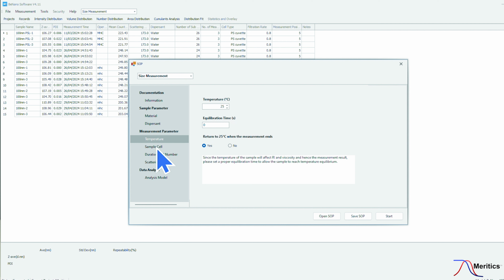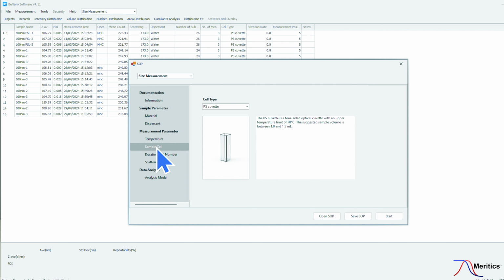The next is sample cell. Different types of cells that we can have for this instrument. On the drop-down list, we've got PS cuvette, so a polystyrene standard 1 centimetre by 1 centimetre cuvette. We also have a micro volume cuvette, which can analyse around 45 microlitres of sample, so if you've got a more precious sample. There's then the glass cuvette for if you're working with solvents that might damage the PS cuvette. You've then got the glass micro volume cuvette, similar to the PS cuvette.